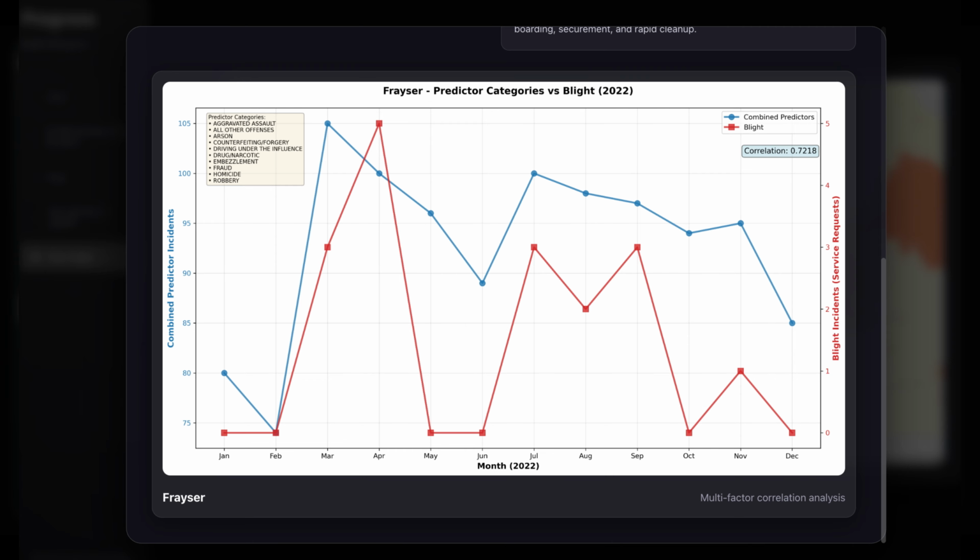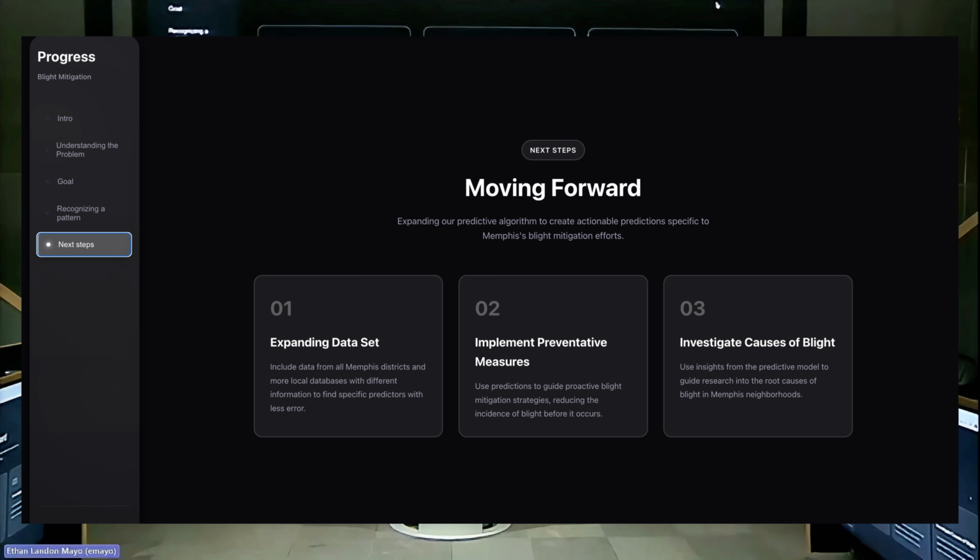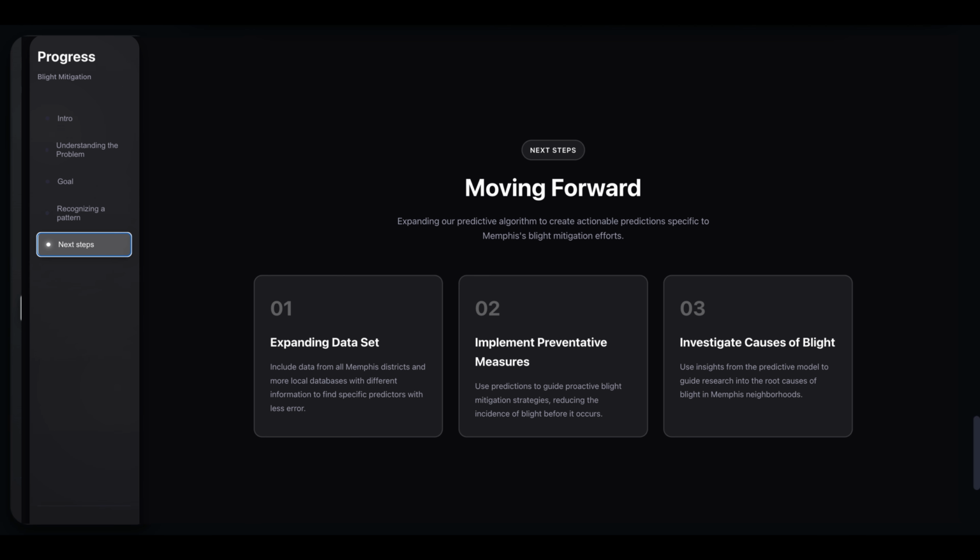So our algorithm right now is really strong, but we need to make it actually impact the city of Memphis. And there's a couple of steps we can take to make sure that happens. First of all, like I said, we have an enormous amount of data. So expanding the backbone of our data set is very crucial to making our algorithm richer, reducing false negatives, and just creating a better system of predicting blight. Secondly, obviously, the issue is the prediction.